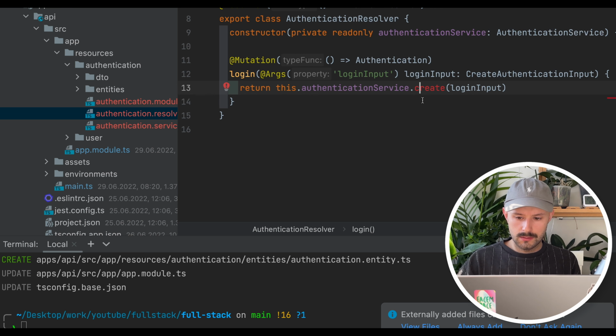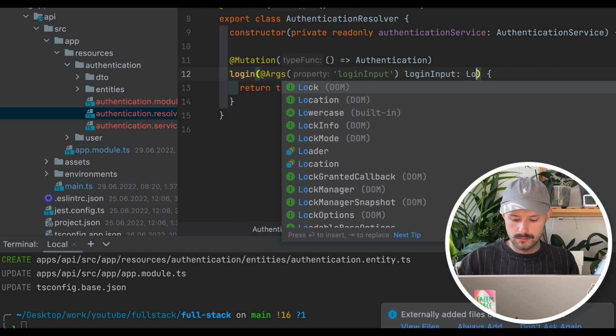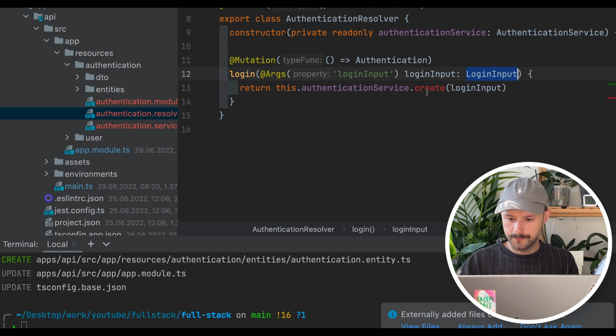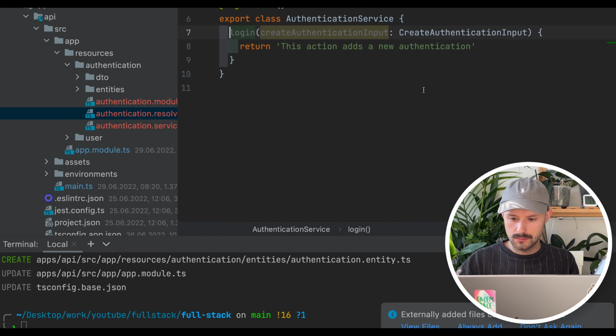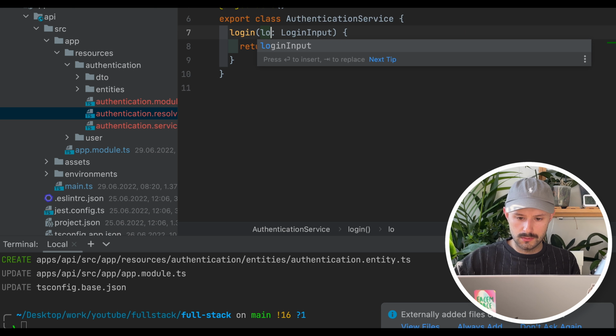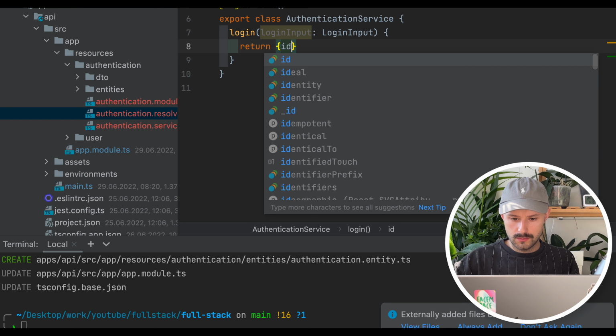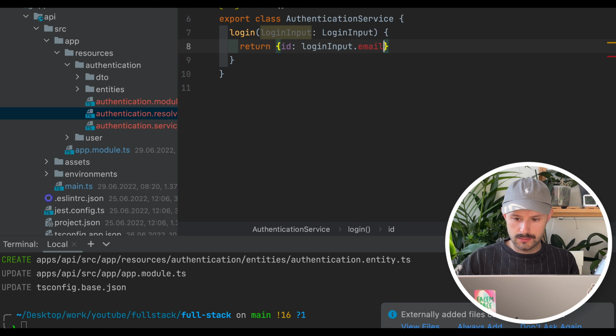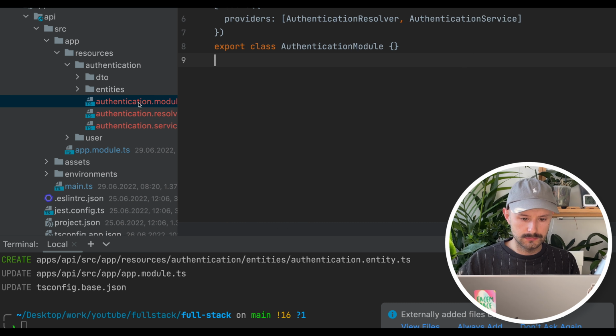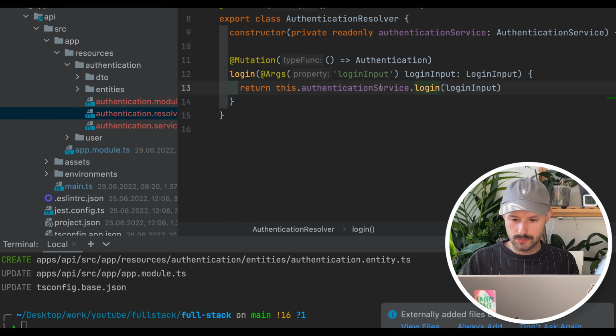So let's get login input in here. Name it login. This will be login input, and let's return ID, like email or something. So what we got so far, we implemented login resolver with login input, and it has some validation in it, and we're fine so far.